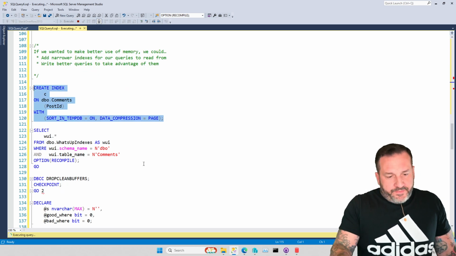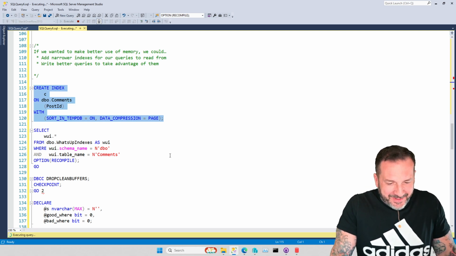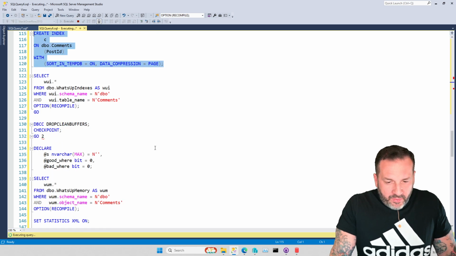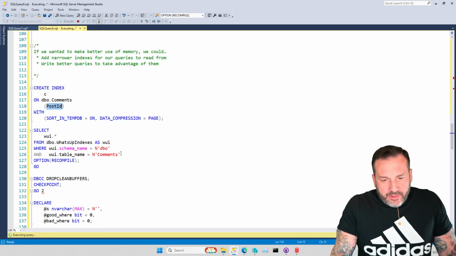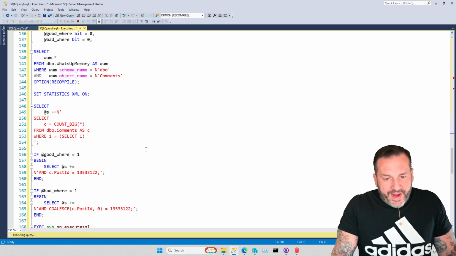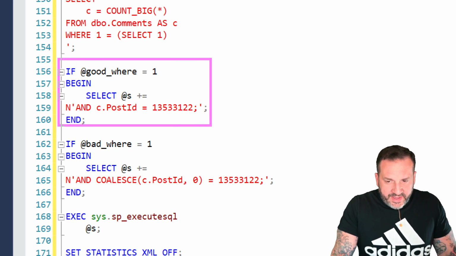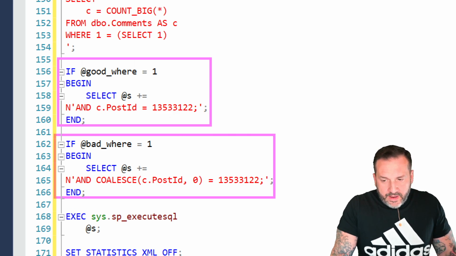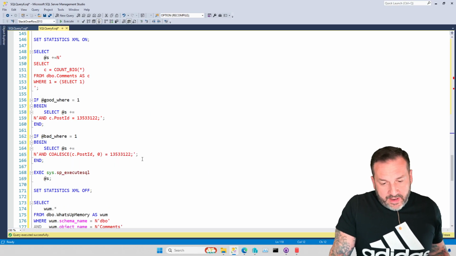So while this index creates, I forget how long this takes. It's a tiny little baby server. It might take a second. I'm going to show you with this index, and this is a single key column index on the post ID column in the comments table. What I'm just going to show is two examples of queries where we have a good where clause like this, right? Plainly written without any interference, and then a bad where clause that looks like this, where we're not going to be able to take good advantage of the index that we just created on the table.